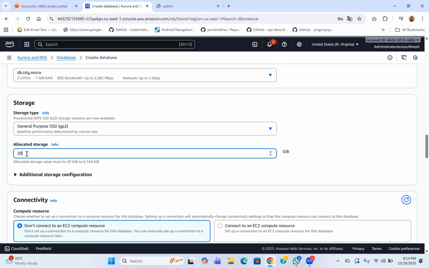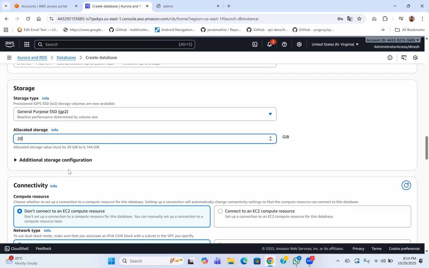And how much storage do you want for your database? If you have, let's say, millions or billions of records, then you need to increase the storage. I'm okay with this, but post creating my database, if my users increase, can I change the storage size, correct? Yes, you can increase it. Okay, but up to this only. You can't go beyond this.